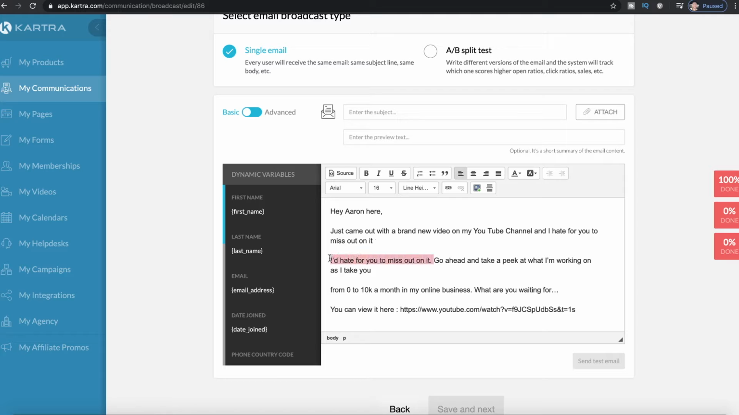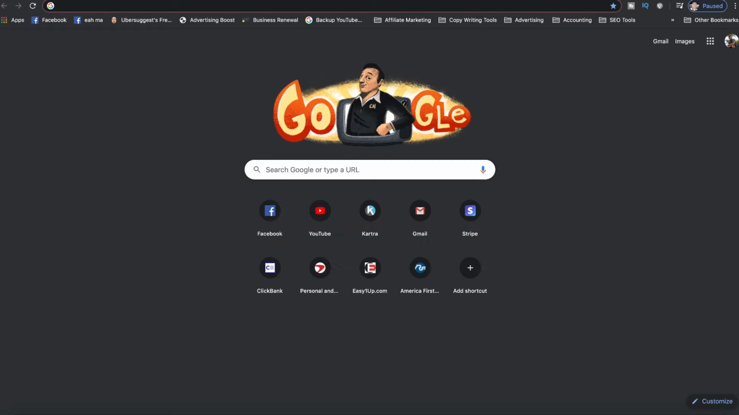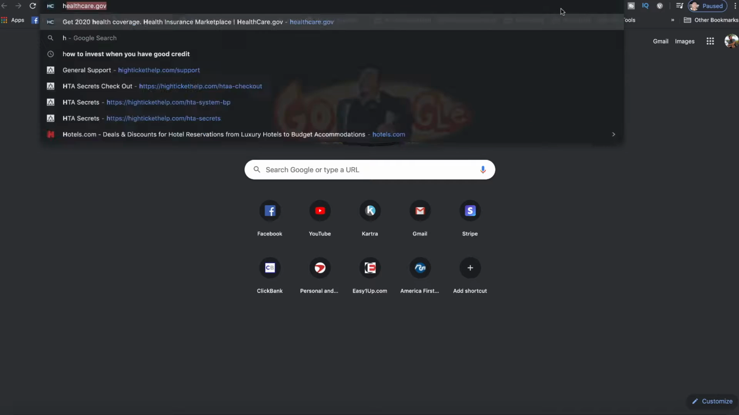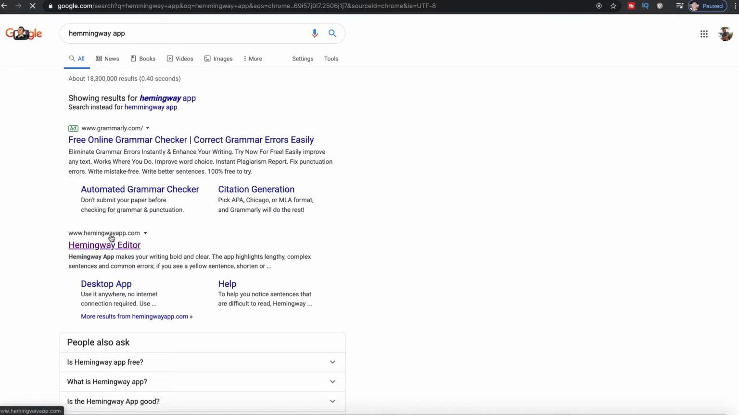Okay. We want to find out a way we can actually say more with less. And there's actually an application that we can use. I'm going to pull this up. It's called the Hemingway app. You can type that into Google.